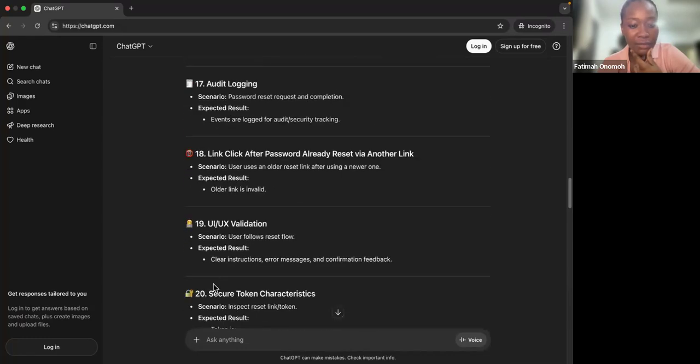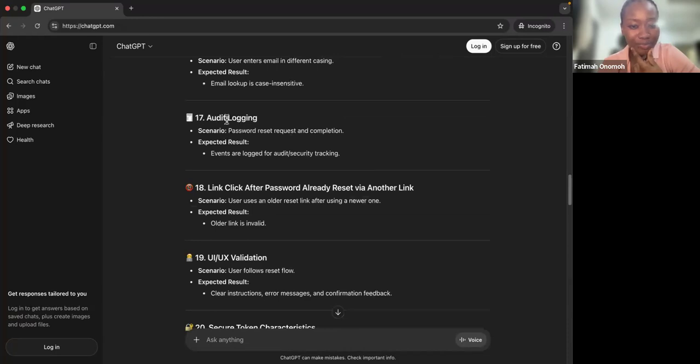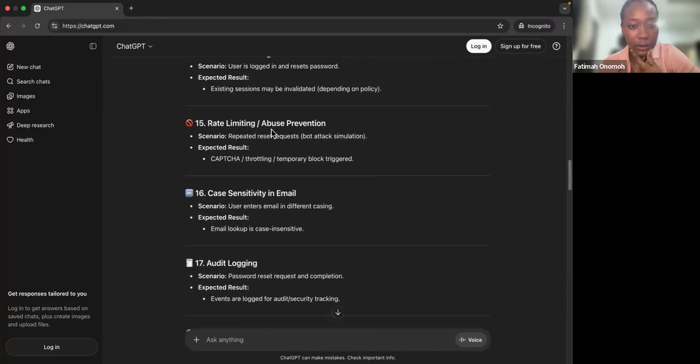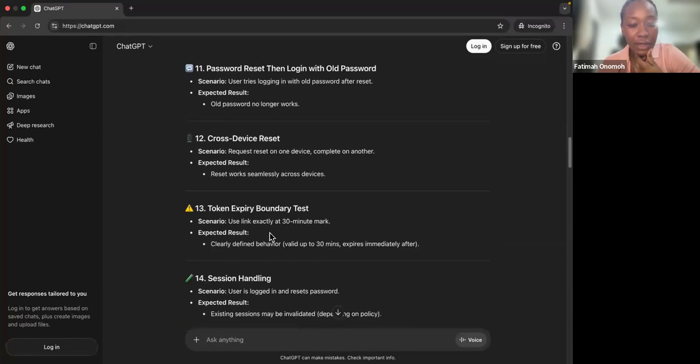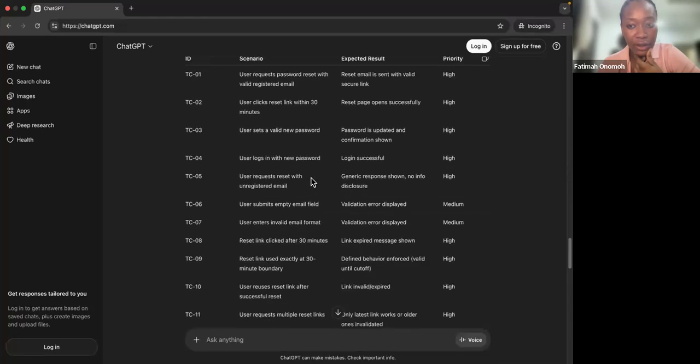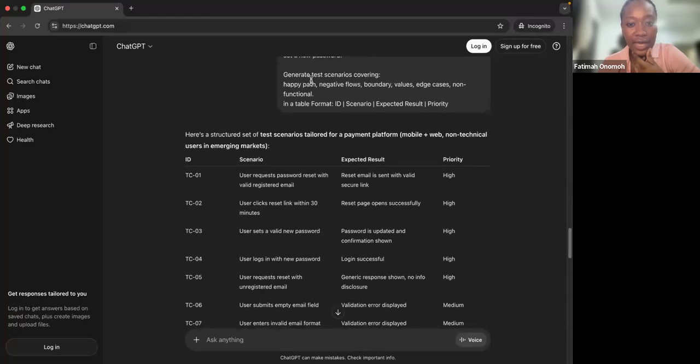In the previous one, we had 20, and some of them were not really specific to the application, because we didn't give it context, right? It wasn't able to really give us fully fleshed out scenarios. But you see that we said generate test cases covering these. So this is the coverage: happy paths, negative flow, boundary values, edge cases, and non-functional scenarios in a table format. So with this, it's well structured.